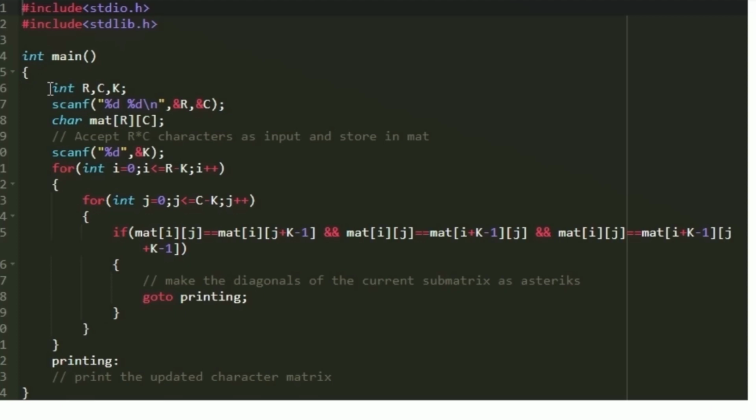So first I am creating three integer variables R, C and K, and in the next line using a scanf statement I am accepting the value of R and C, and now we have to accept R cross C characters. So to store them I am creating a two-dimensional character array named mat of size R cross C. So here we have to create a nested loop, and we have to accept the R cross C characters, and we have to store them into the two-dimensional character array named mat. And finally, after accepting the character matrix, we are given the integer K as input. So again using a scanf statement I am accepting the integer K as input.